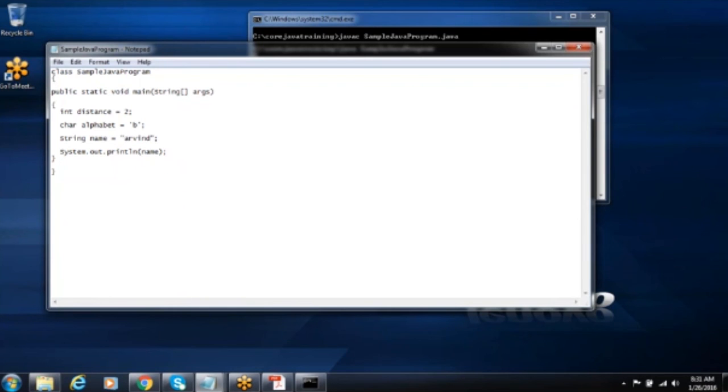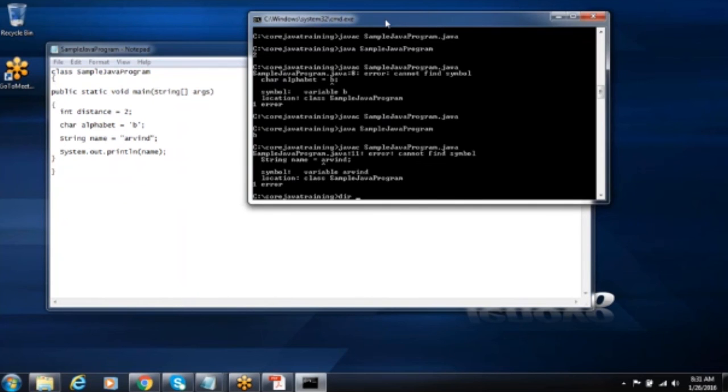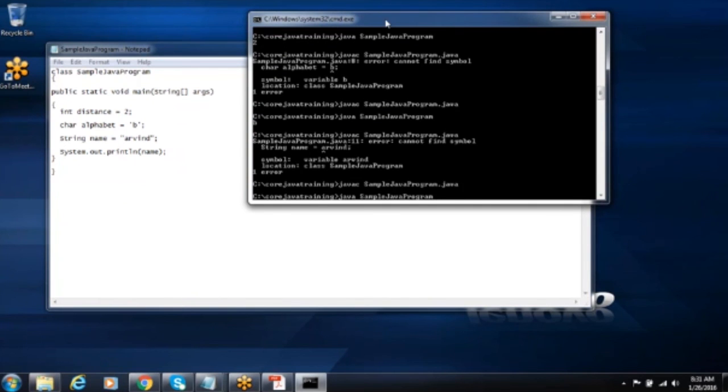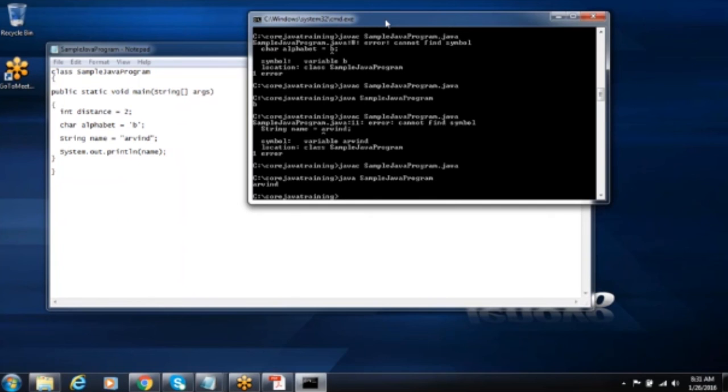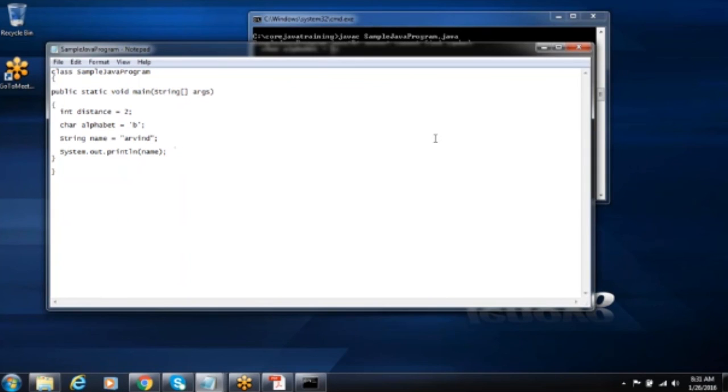Okay, so you see that integer doesn't require anything, you can just define some number and it will work. For character you have some syntax to follow. For string also you need to follow some syntax. So when I save this and compile this, see, you get Arvind. Is that clear till now?